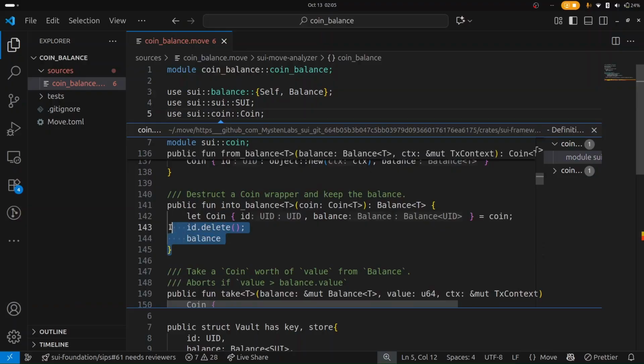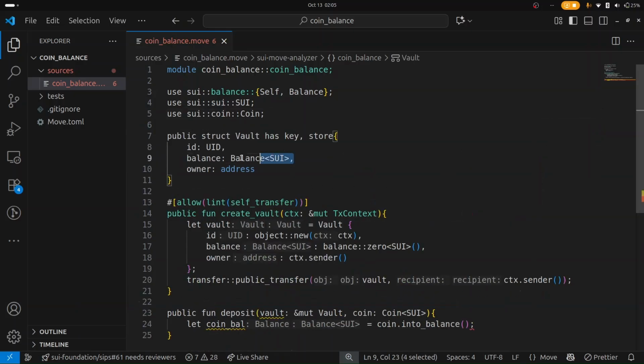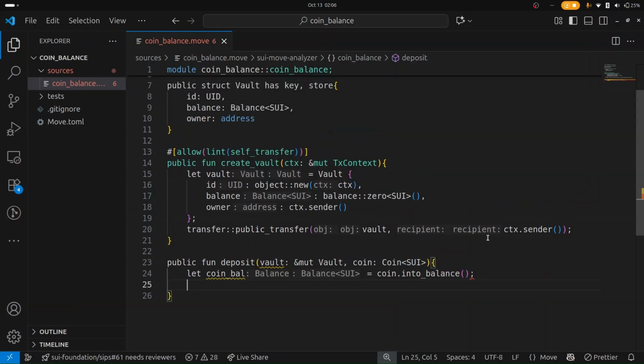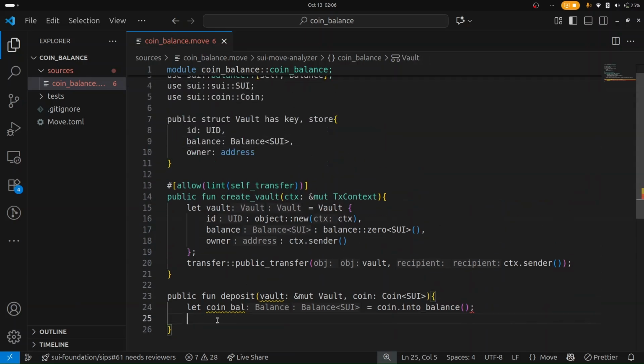Look at it here. It destructs a coin wrapper and keeps the balance. Right now we need the balance because we're going to be putting the balance into our vault. So that's how to extract our coin balance. After getting our coin balance, we're going to be putting it into this vault balance.